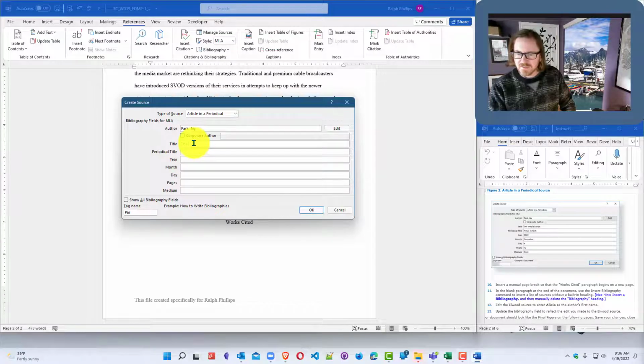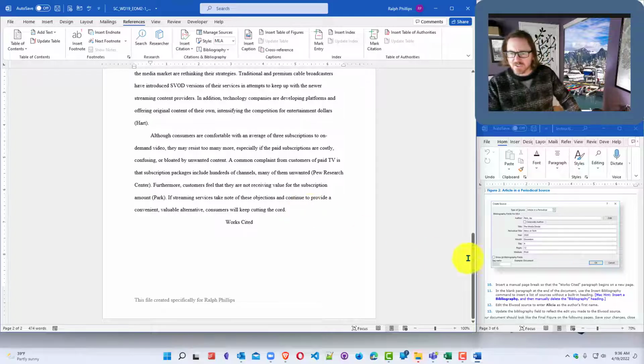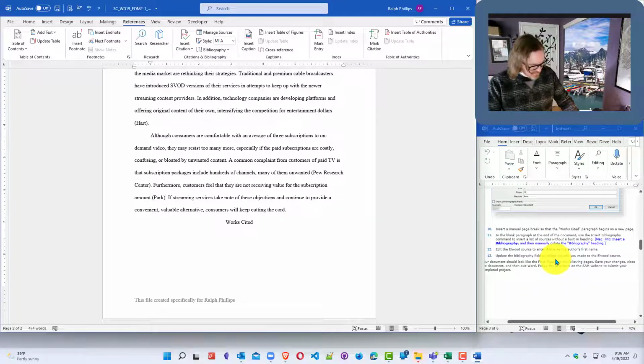Title, The Media Divide. Periodical title, News in Tech, year 2020, month December, day 4, pages 12, medium print. Don't worry about anything else. Click OK. Cool. It put in that parenthetical citation. Looks good to me. Step 10.